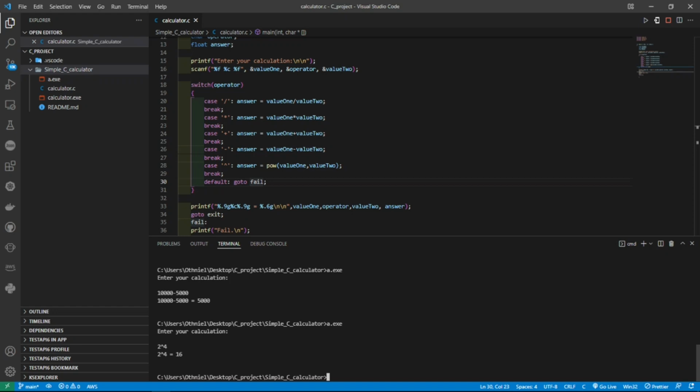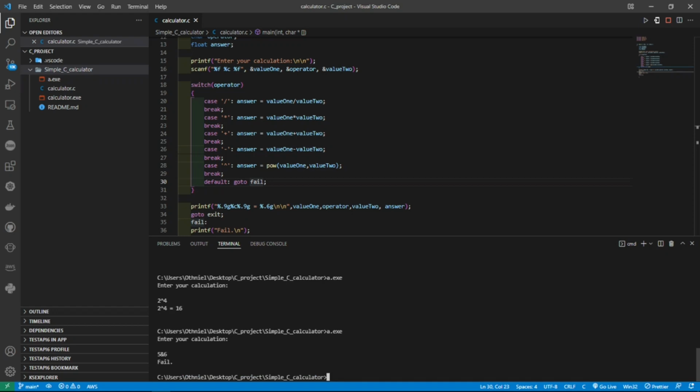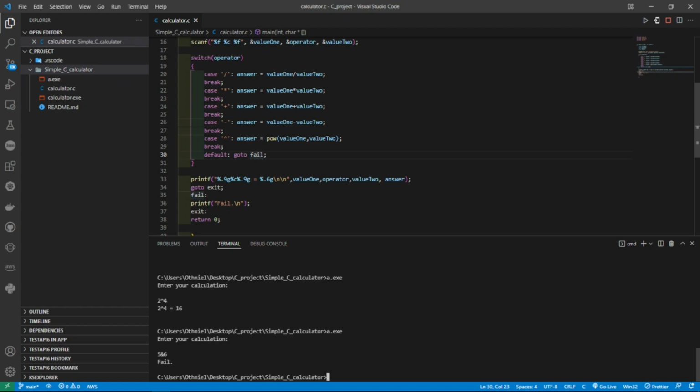And let's do something that will give us an error. So we'll just say a.exe. What I want to do, let me just use 5 and 6. There's nothing like this. You can see it outputs fail, based on what we have already specified here. And any time it fails, it automatically exits from this a.exe.